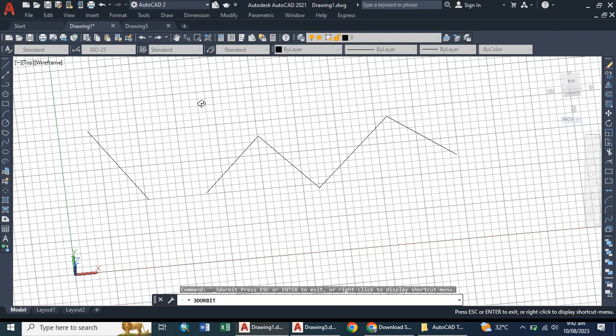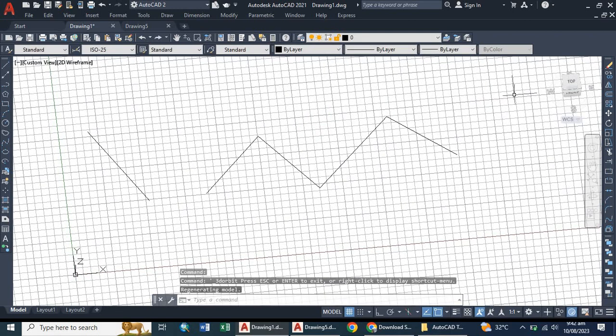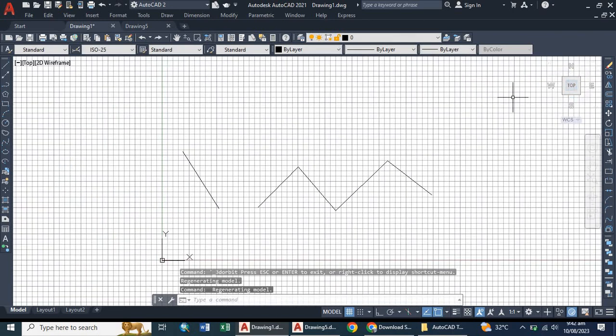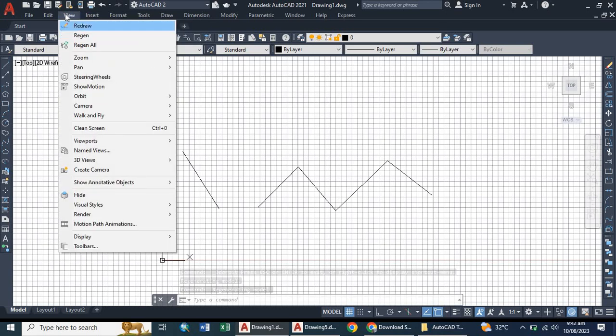In AutoCAD, if you want to exit any command, you can press escape or enter. I'm just clicking on escape, and now I am going back to my top view from here. And now in view, there are different options. One more command I am going to show you is clean screen.